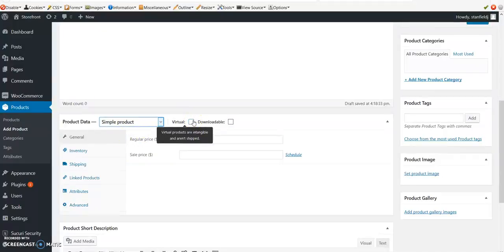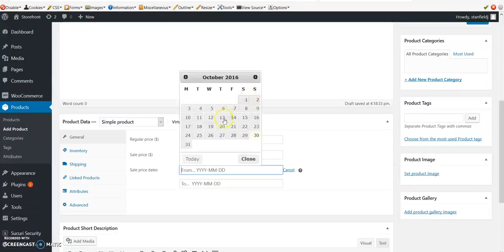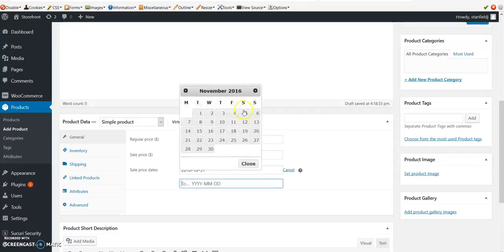Here you would select virtual if it's a service, something intangible, and you would select downloadable if it's a file or a software. You would also set the price. So let's say this is $30 normally. We're going to have a sale for $15. You can set that indefinitely, or you can set a schedule. Let's say October 31st through November 6th.